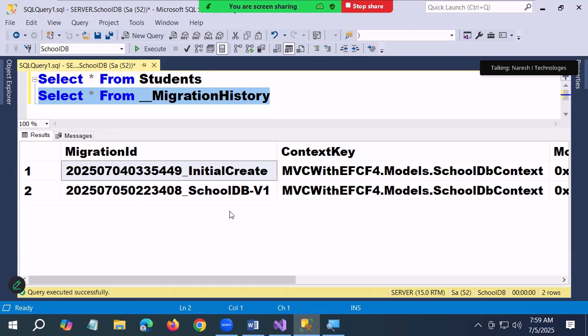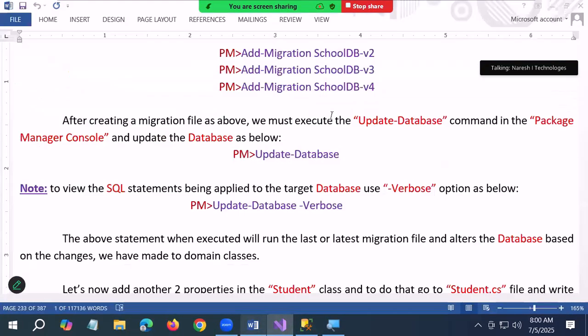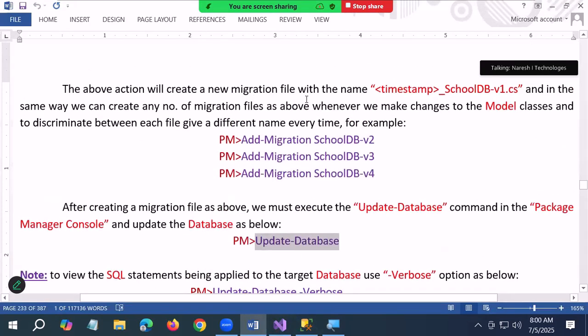Like this, you can make multiple changes here. Whenever you make a change, you need to do just one thing. What is it? You're required to add a new migration, and then you're required to call update. Understood my point here? Okay. Basically, you can create multiple migrations here. See, like this, the above action will create a new migration file with the name. And in the same way, you can create any number of migration files as above.